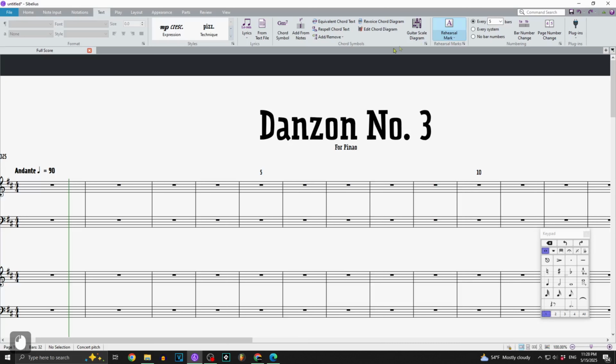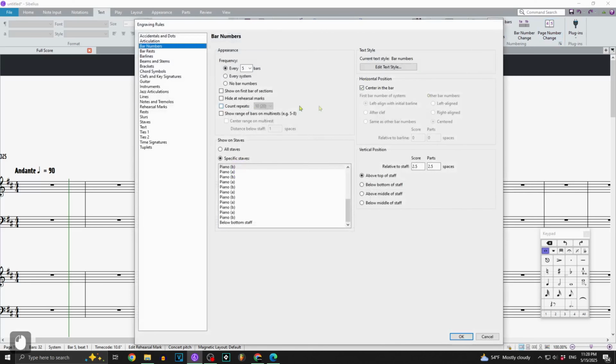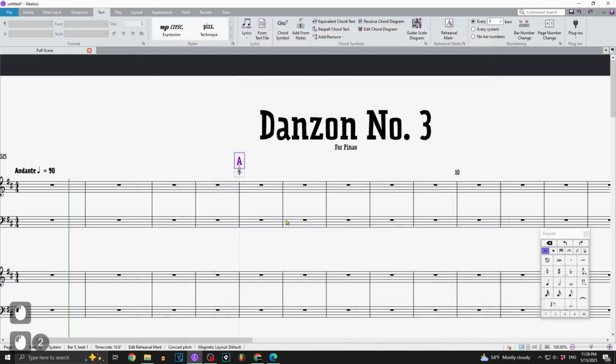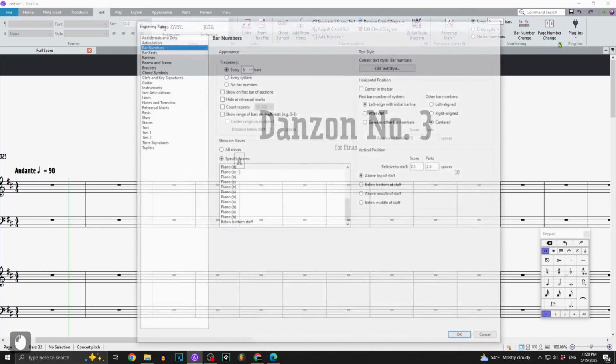Same with rehearsal marks. Let's go ahead and put a rehearsal mark on measure 5. Awesome, we have A. Before messing with that, let's mess with the bar number. So I'm going to go back here. I don't want it horizontal centered. Perfect. Whoa, what's going on? We have bar number and we have A. That's no fun. So let's go back here.